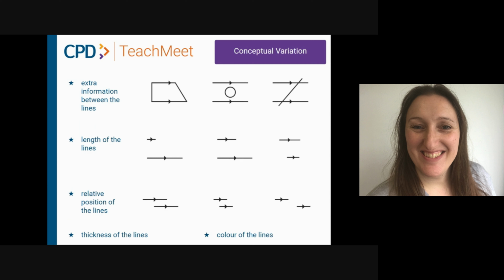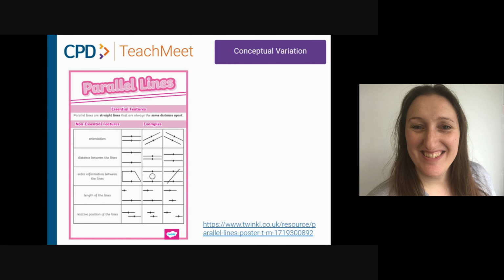Okay, so we've talked about the essential features and the non-essential features. This is the poster that I was just taking the examples from, and there is a link there if you want to have a look at it. We're working on some more similar posters at the moment. And again, you could pull bits out of that for your lesson introduction. This isn't necessarily an activity. The task we're talking about isn't necessarily the activity that the children are going to do independently. This could help structure your lesson input when you're thinking about what a parallel line is.